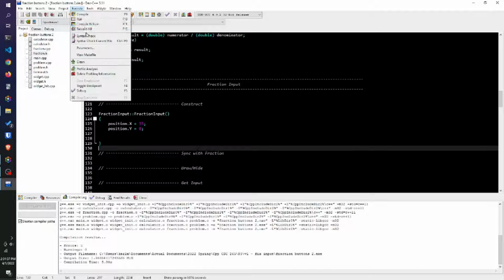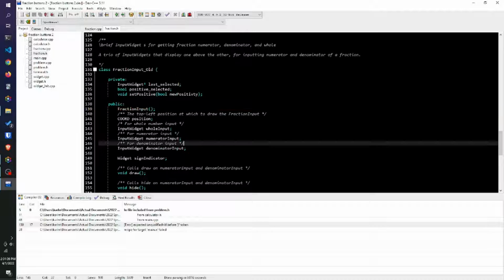Now I attempt to compile the program just to make sure it doesn't compile, because I just deleted a bunch of logic it needed.